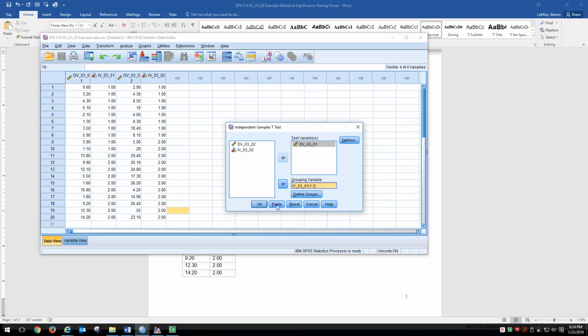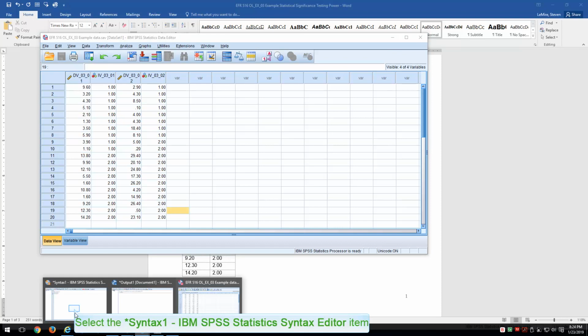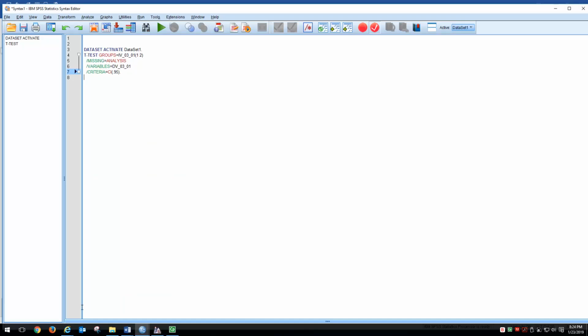I'm going to go ahead and paste first, and that's going to paste it to my syntax window. Now my syntax window is already open, so I don't see it, so I got to go down to the SPSS symbol. I'll click on that, and then that'll show my syntax window. So here's my test. I'm going to go ahead and block it and hit the green arrow to run it.